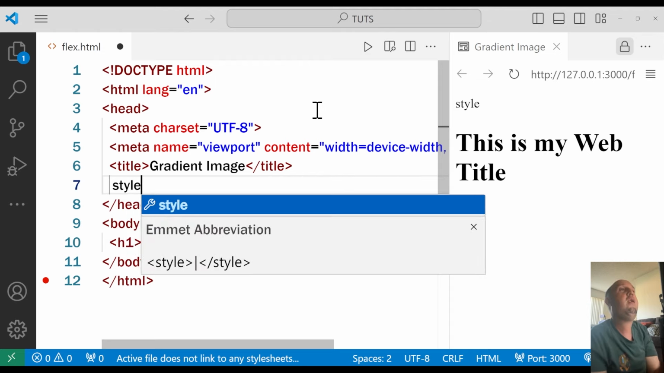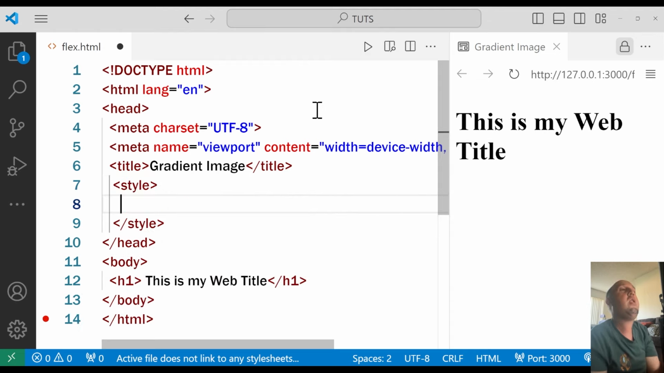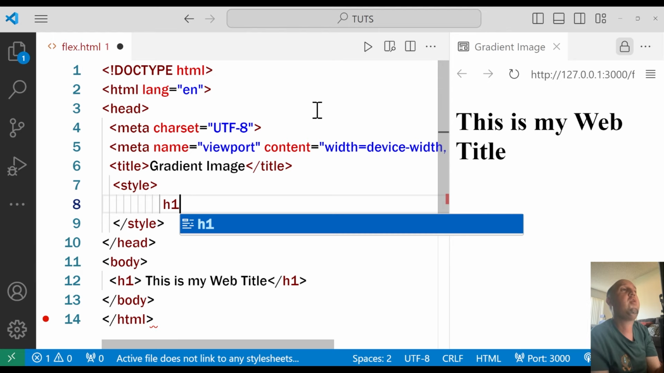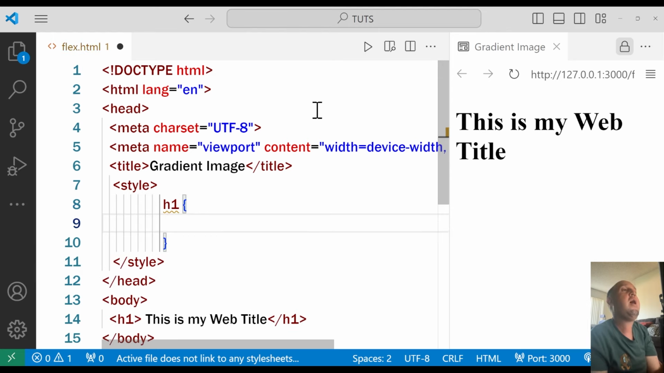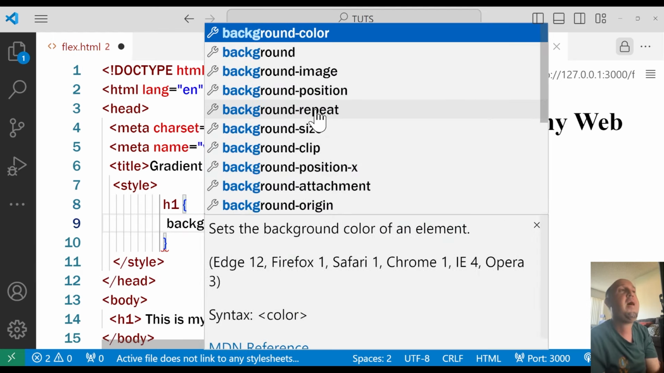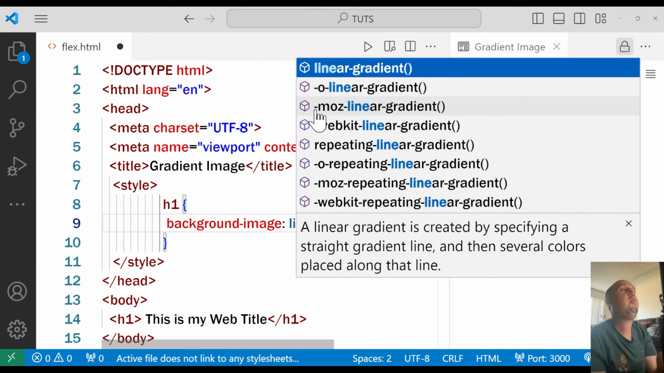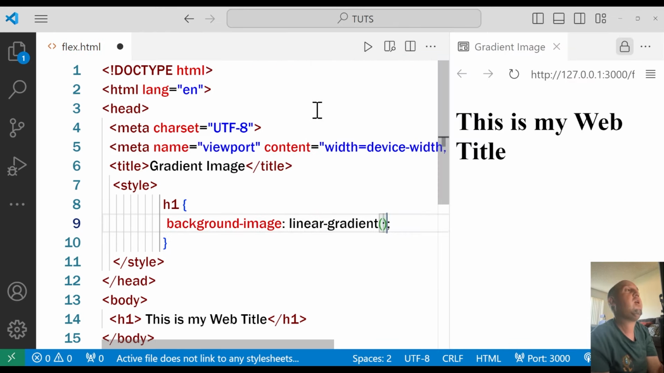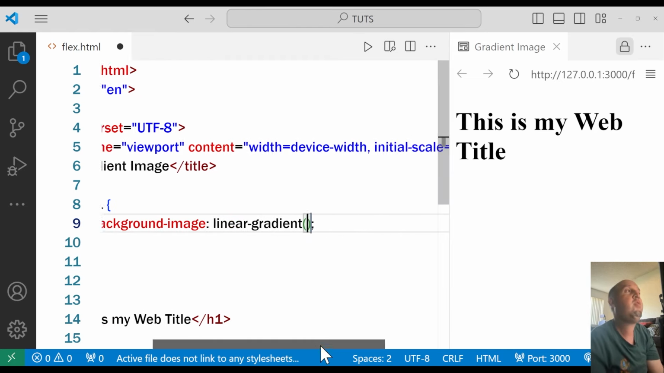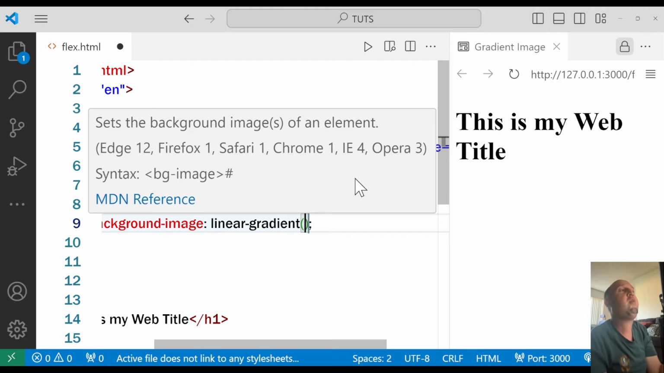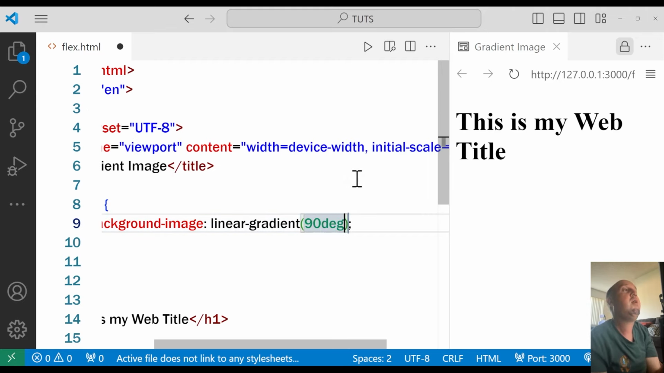So we can say style, all right? And then we are going to say H1 to select that H1 element. And we are going to use background image to add a linear gradient. So linear dash gradient, just like that. And then you open two parentheses. So now we can say, for example, 90 degrees, all right? 90 degrees, red, comma, purple.